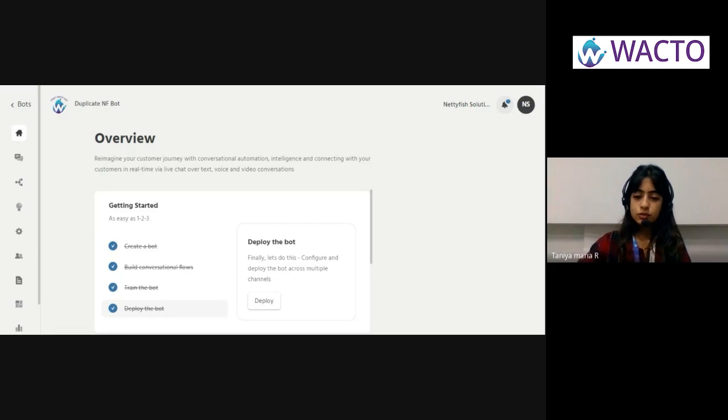In today's session, we are going to see what a chatbot is and the different ways in which a chatbot can be built, along with how we build the conversational flows in our WACTO portal. So I would start off by saying what a chatbot is. A chatbot is a computer program which uses AI, artificial intelligence, to automate responses and have a human interaction with the particular person who's chatting with the bot.